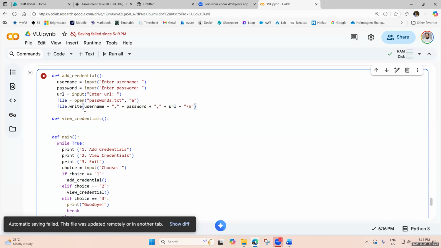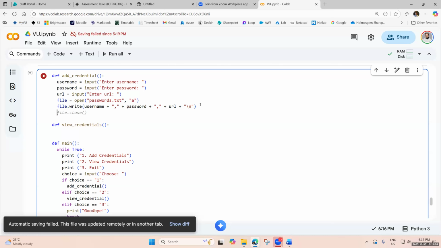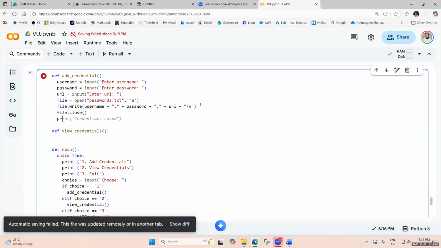So what happens here? It creates a TXT file. It puts username, comma, password, comma, URL, and then it goes to the next line. And then you have to close it. So file.close. If you want to make it a little bit nicer, you can print something like credential saved. So it's almost done. Your password manager is ready. This section, only 1, 2, 3, 4, 5, 6, 7, 8 lines.